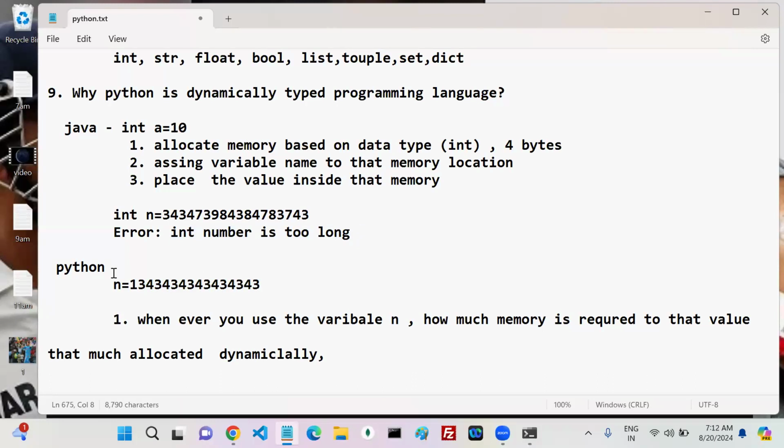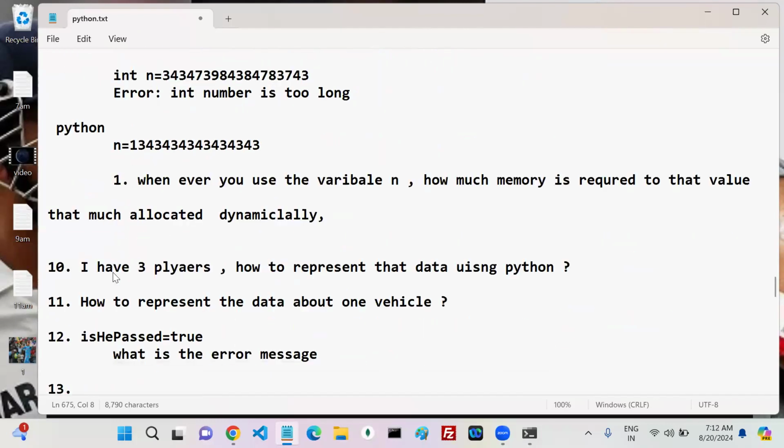It is going to allocate the memory for the variable's value dynamically. How much is required, that much. But compared to other programming languages, which are not dynamically typed, they allocate the memory first and then try to assign the value. So there may be a chance that the space for that value may not be there. If it is there, no issues. If it is not there, then you can get the error, like the too long error. Agreed with me, all?